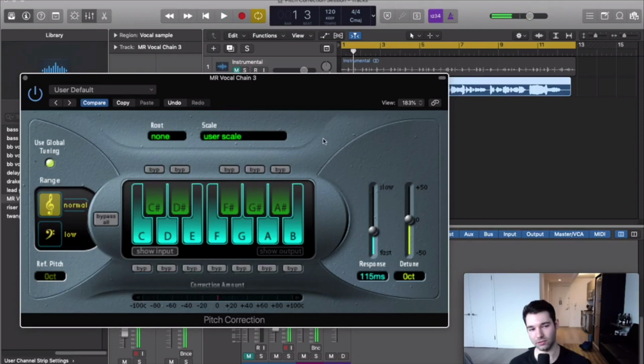I'm just going to go ahead and drag this down as the vocal's playing so you can sort of start to hear the effect.